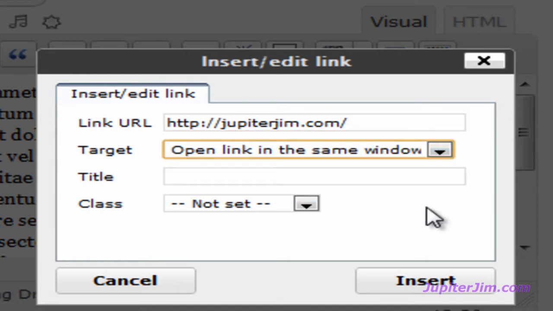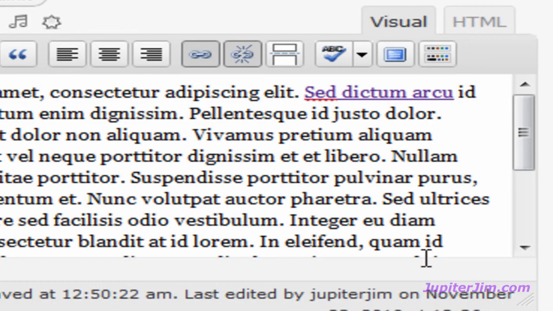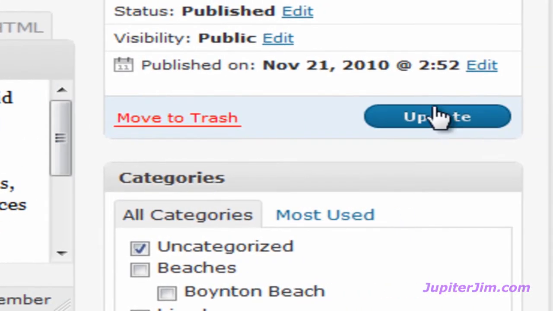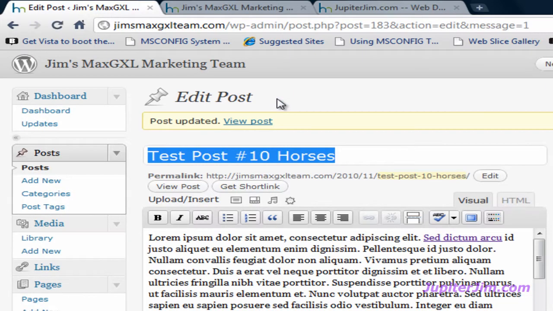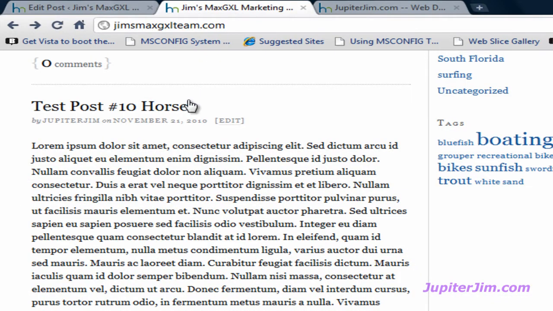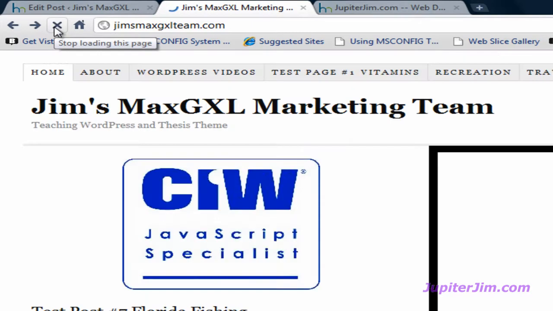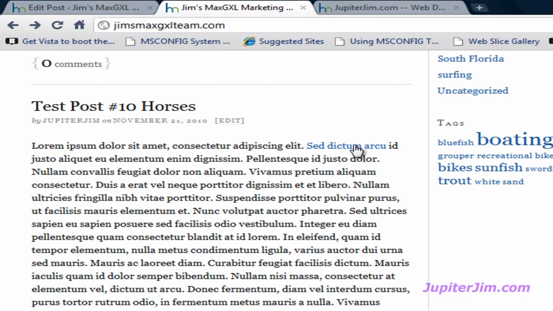In this case, it's going to open in the same window or tab. Skip title, skip class. 99% of you will probably never use that, so just skip that and click insert. We've just updated the blog post, so now we have to click update here on the right. I'm going to click on the tab in the browser, which brings us back to the blog post, test post number 10, horses. There is no link here, so I have to hit the refresh or reload button in the browser, and then the link becomes active or live. You mouse over, and I'm going to click on it once.